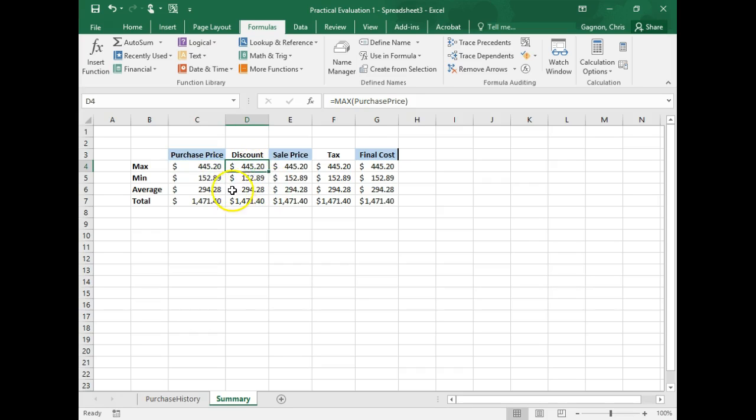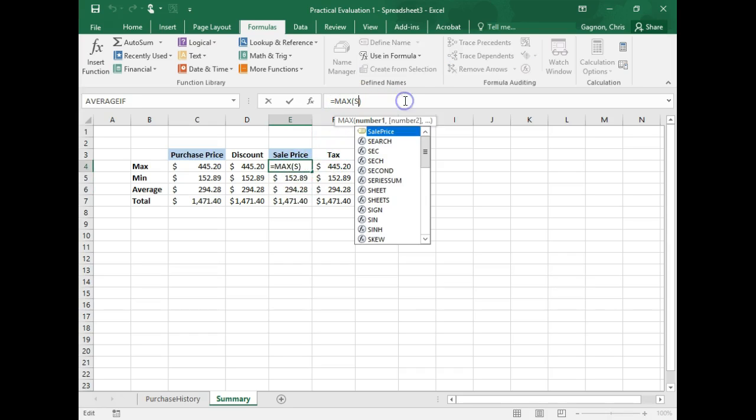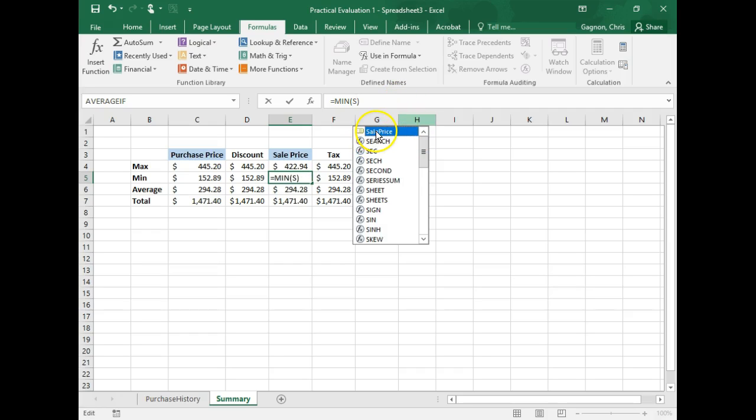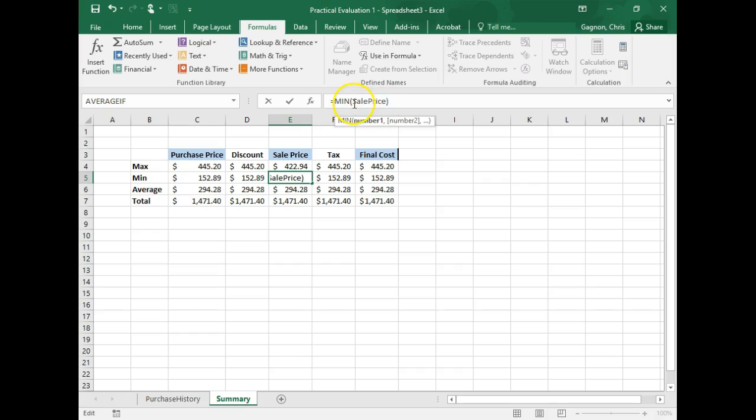So the bottom line is you don't have to type in max and min anymore, right? That makes life a little bit easier. I'm going to copy that, and then when I go in here, I'll just paste it. And you can do the same thing here. This should be final cost, right? So copy it.